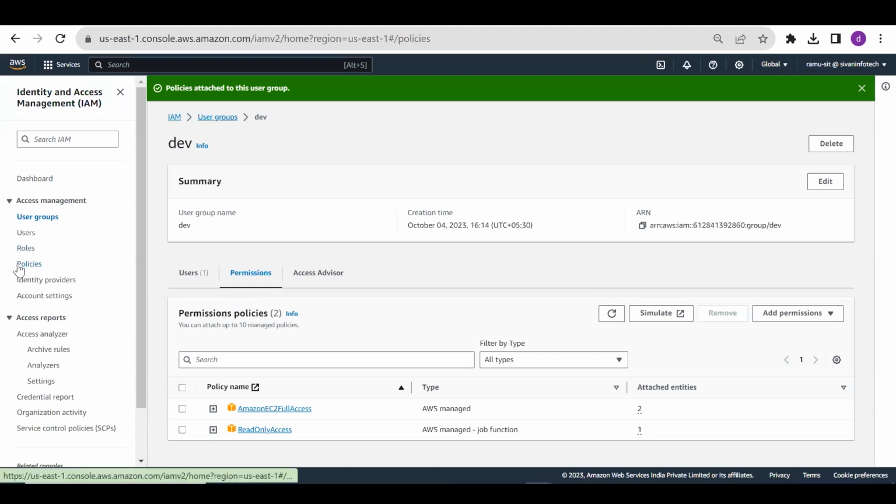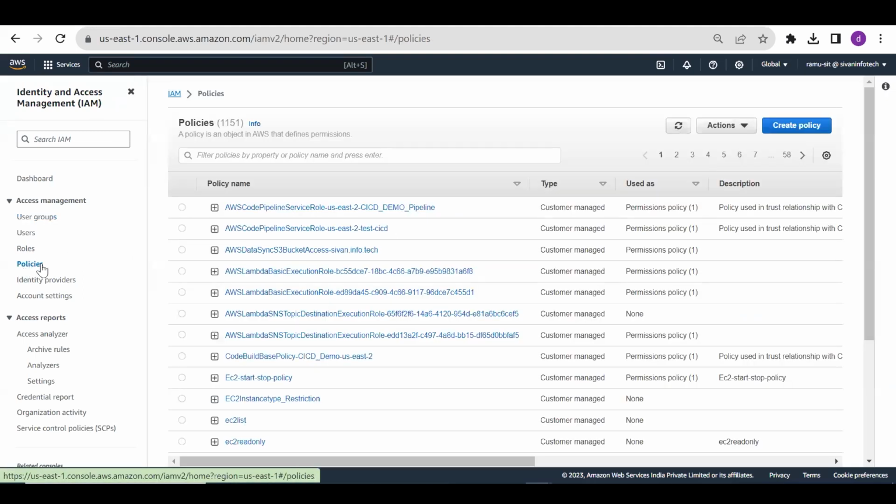Then what I will do, I will go to the policies. I will create my own policy. As of now, we are using only the Amazon managed policies, full access, all the things. Now we will see the custom managed policies, our own created policies. Come to the policies. Create policy.